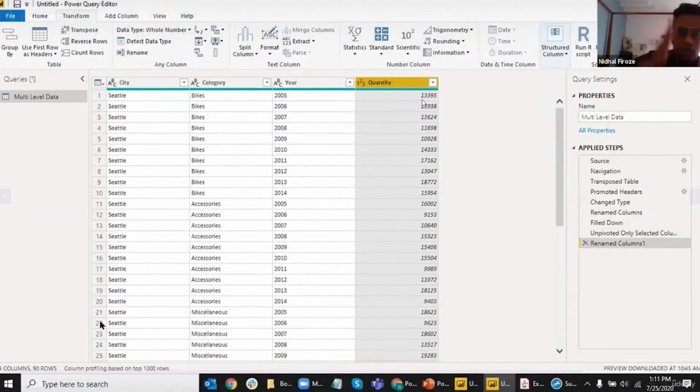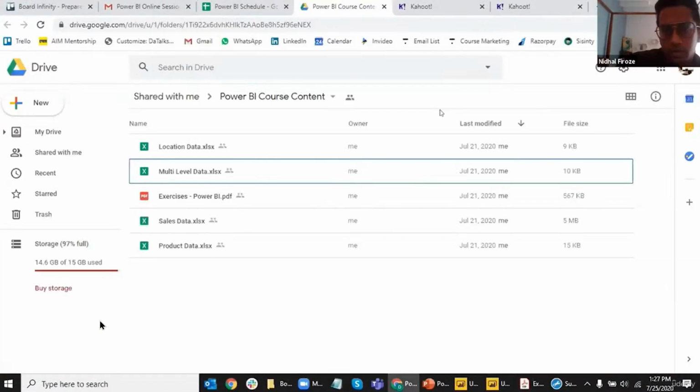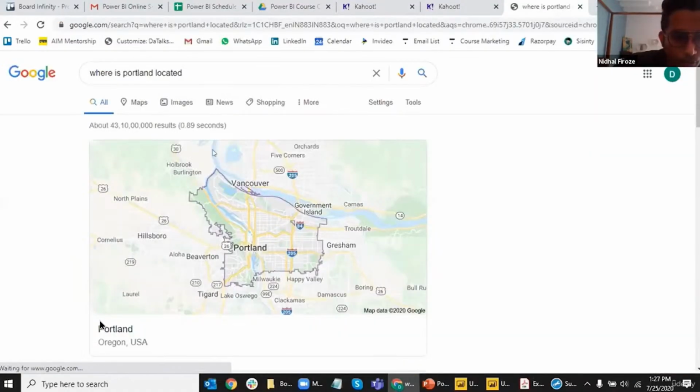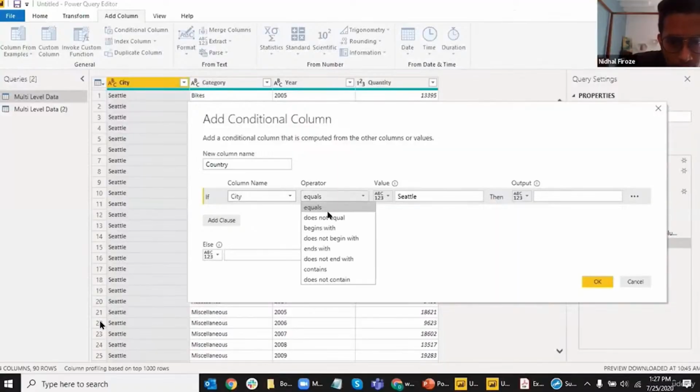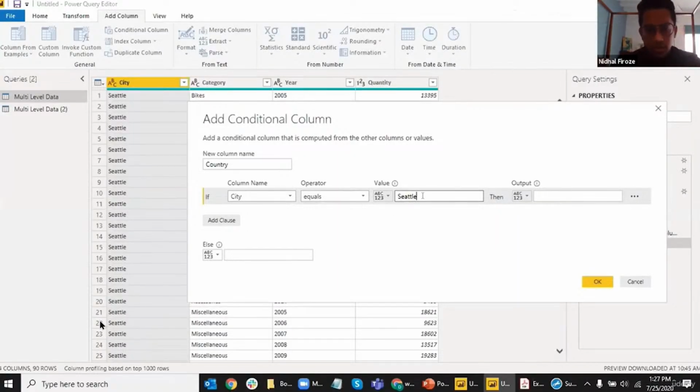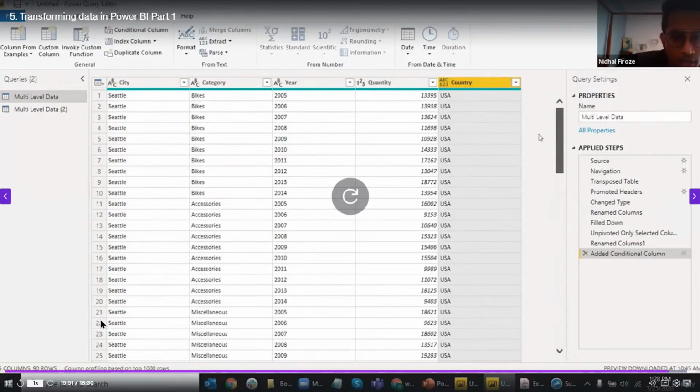So I want one column of data. Portland and Seattle are USA, Canada. Now, if city equals Vancouver, then the country should be Canada, because I know all the others are USA, right? So Seattle and Portland are in USA, Vancouver is in Canada. So if city equals Vancouver, then Canada. If not, then USA. That's the clause, the conditional column at the end.